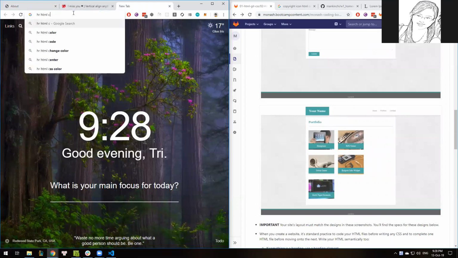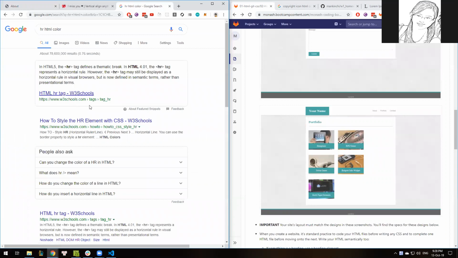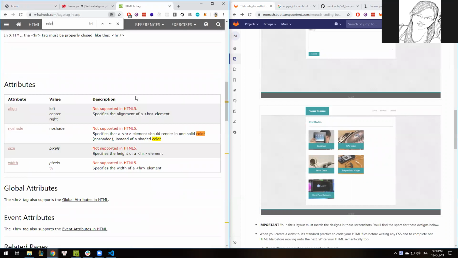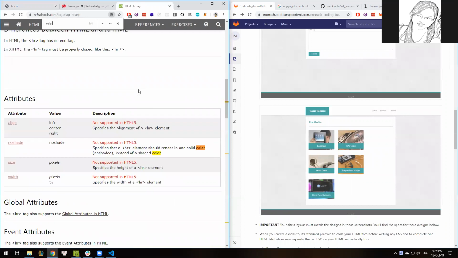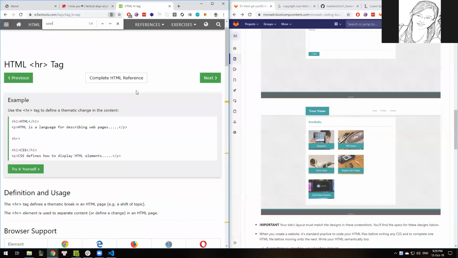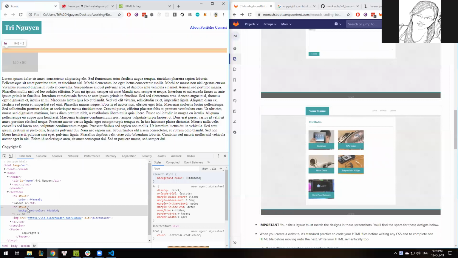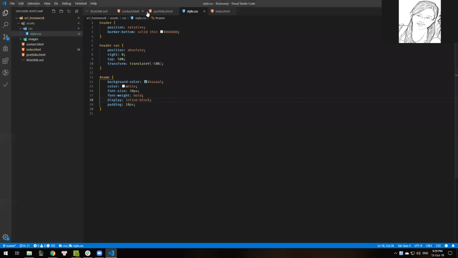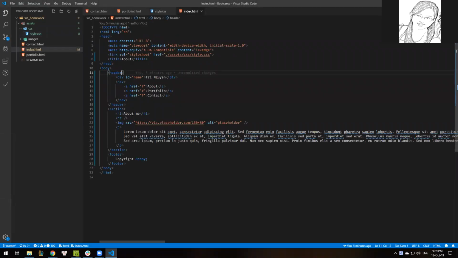HR HTML color. So look into here. Search for the word color. They don't actually have a way of doing that. So what I would do is just make it myself. In the index, instead of an HR right here, I can make a div. I can make my HR class. That's fine.